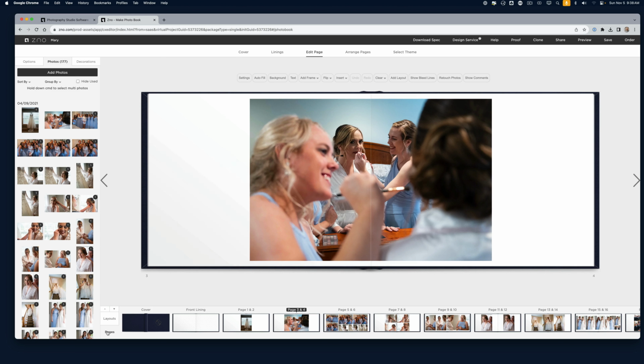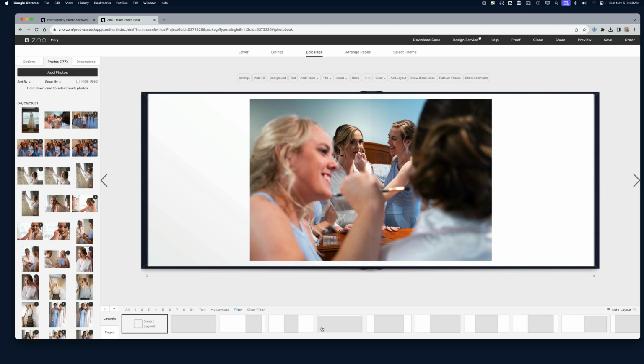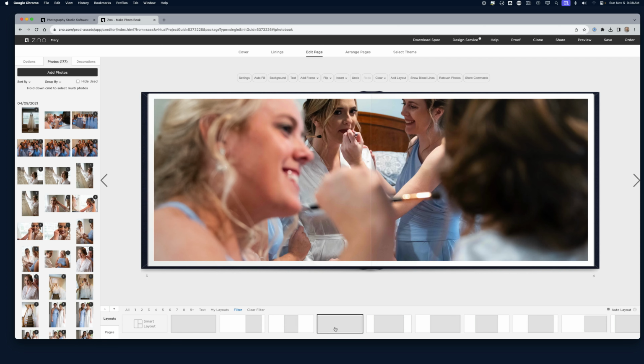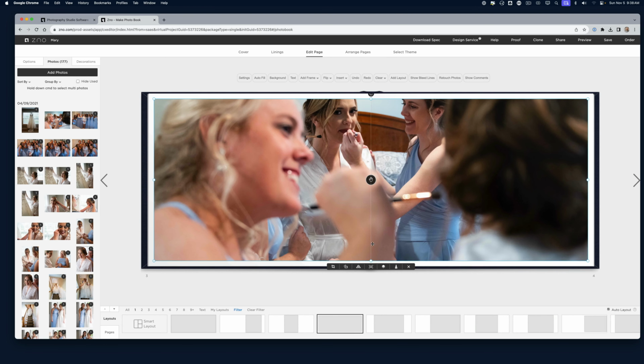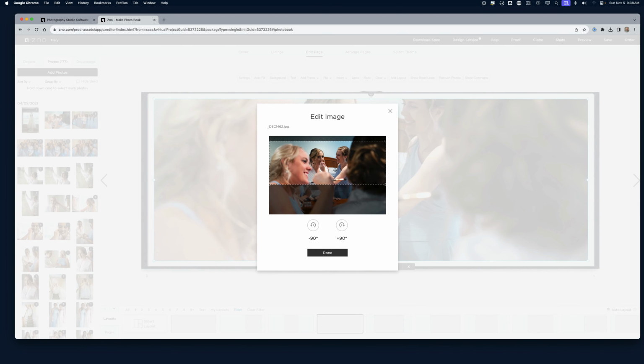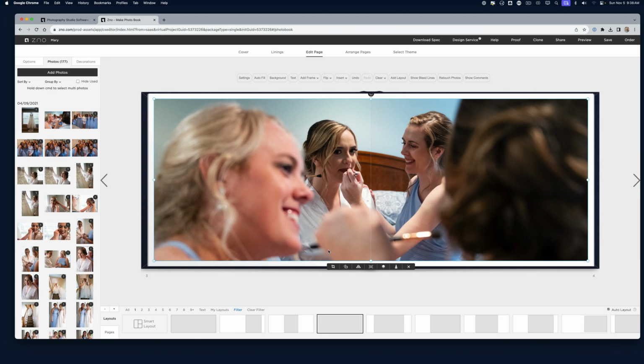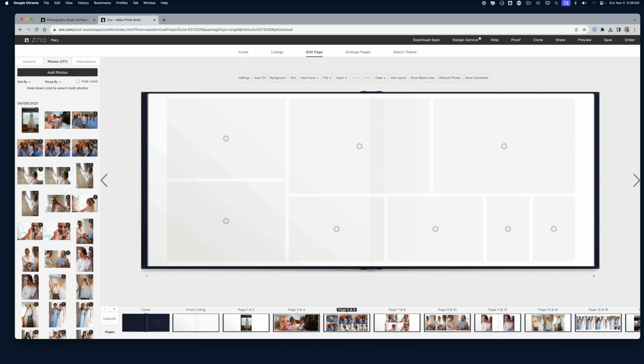Now, to me, I might consider actually cropping and doing something more like this, because this is a lay flat. So I can click in here, I can drag. Oh, we want to undo that. I actually want to, I would do something like this. That is more what I would do. And then here's smart layout.